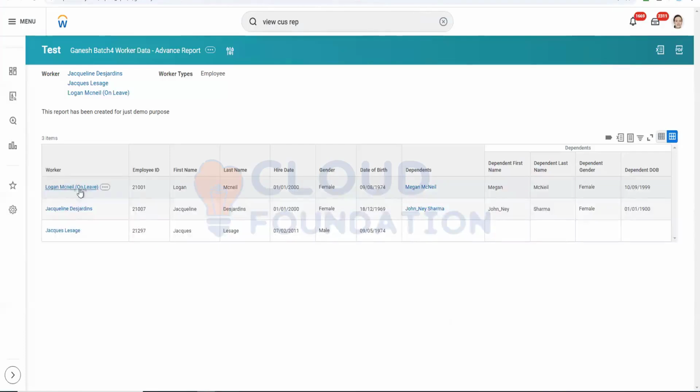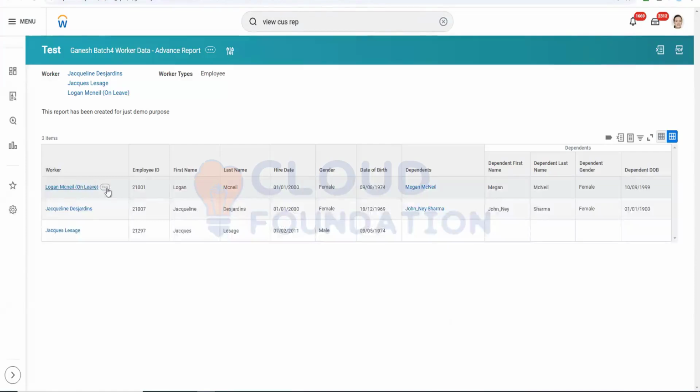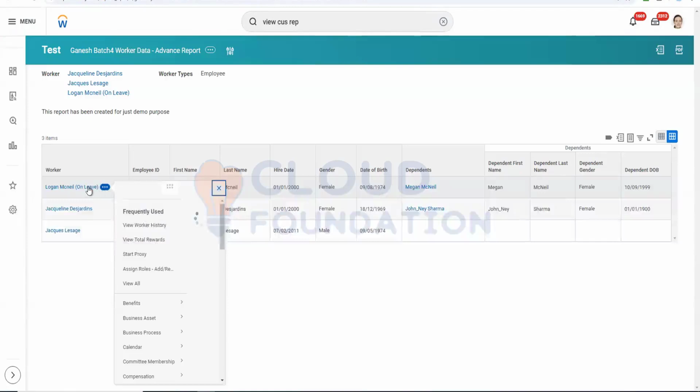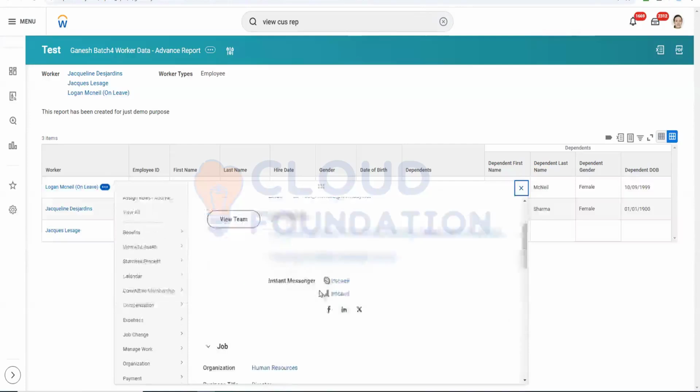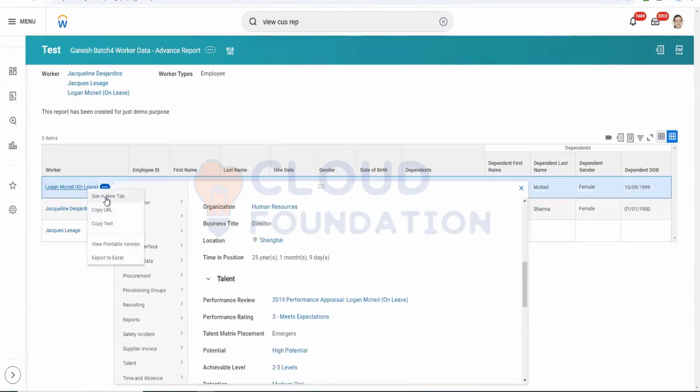Now you can see this is a clickable link, right? So you can deep dive. Let's say you have got three profiles here: Logan McNeil, Jacqueline, and Jax. Now you want to deep dive into the Logan McNeil profile. When you click on the related action, you will have the details of Logan McNeil. If you open this in a new tab, you will be routed directly to the Logan McNeil profile. Here you can see it's giving the high-level details, the job and everything. If I open this, it will entirely open the Logan McNeil profile. So this is something you can do in the advanced report.